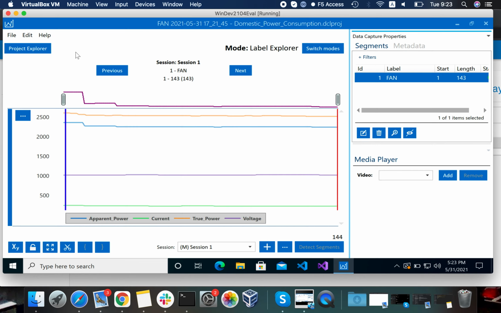So the data is saved to the SensiML cloud, and we are done with the training data for one of the labels. So thanks for watching.